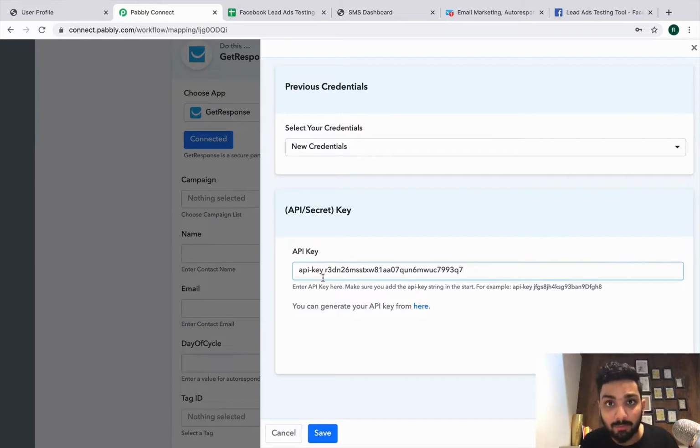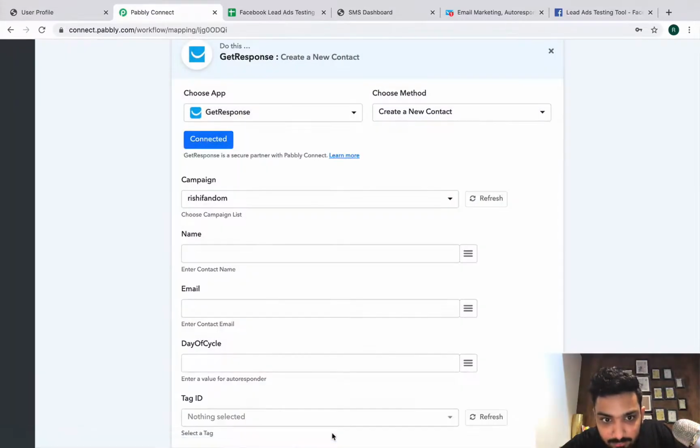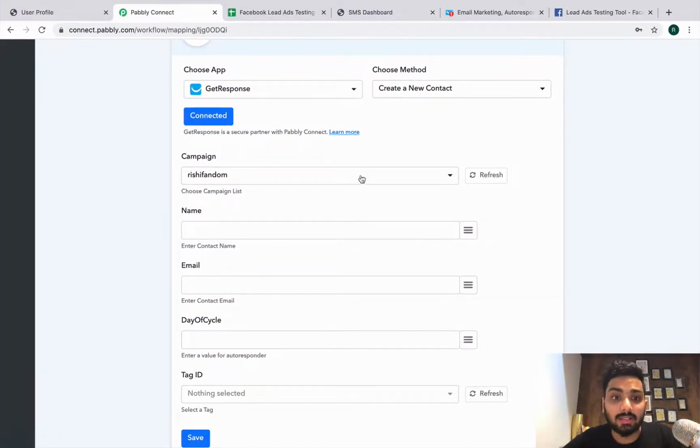A lot of people stop here thinking that the tool is not working, that there is some problem with the tool, but no, it accepts it like this. So you have to write API dash key, and then put in your unique code over here and click on the save button. The moment you click on that, the entire list starts generating.